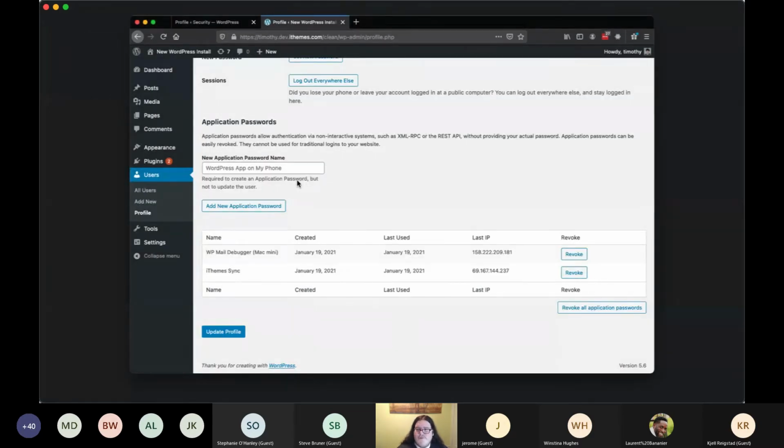So here's an example of that profile UI. You can see here I'm on my WordPress profile. I can see the different apps that I've connected to my account. I can see when they were last used, their IP address, and if I want, I can revoke them just by clicking that button there.